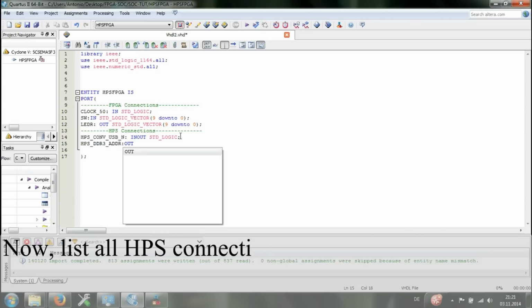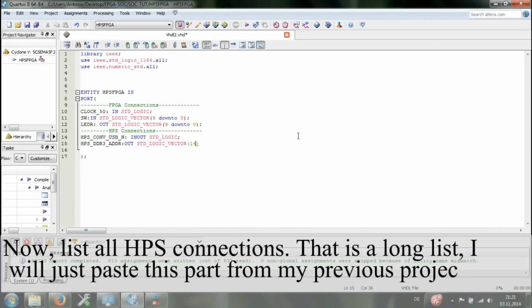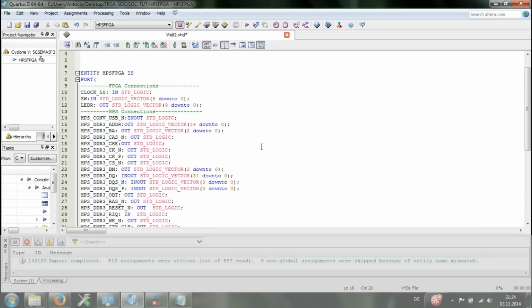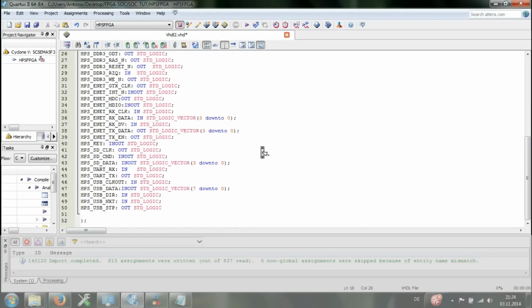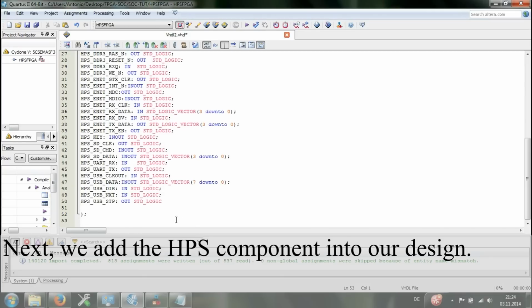Now, list all HPS connections. That's a long list. I will just paste this part from my previous project. Next, we add the HPS component into our design.